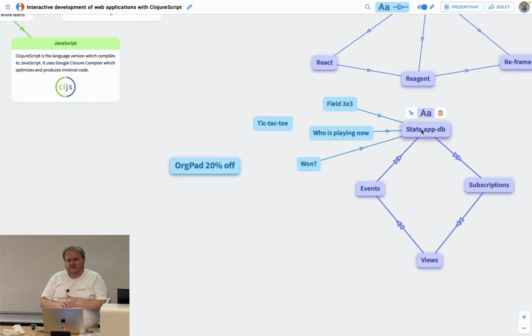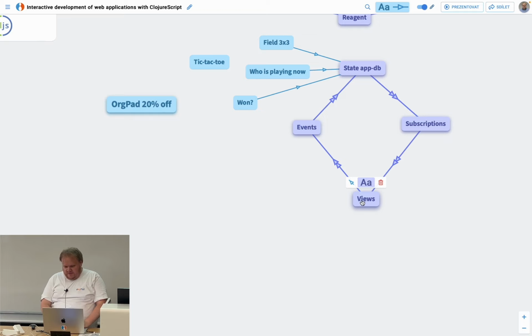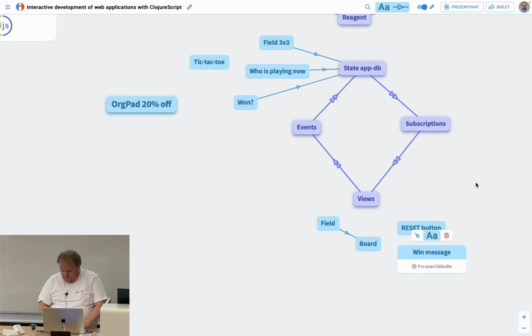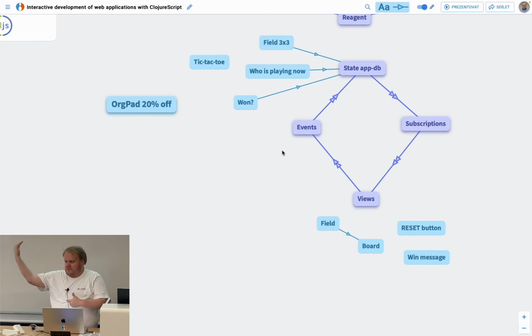Subscriptions will be super simple. We don't need to spend much time with that. And components: one of them will be the rendering of one of the fields, so it will render the correct symbol. And I need to render the entire board. I need maybe to render some button. So I have a field, then I have a board, then I have maybe some reset button, win message, and so on. And the events will be things like the user clicked on the reset button, so erase everything, or click on a field, by a turn. So let's go build this.